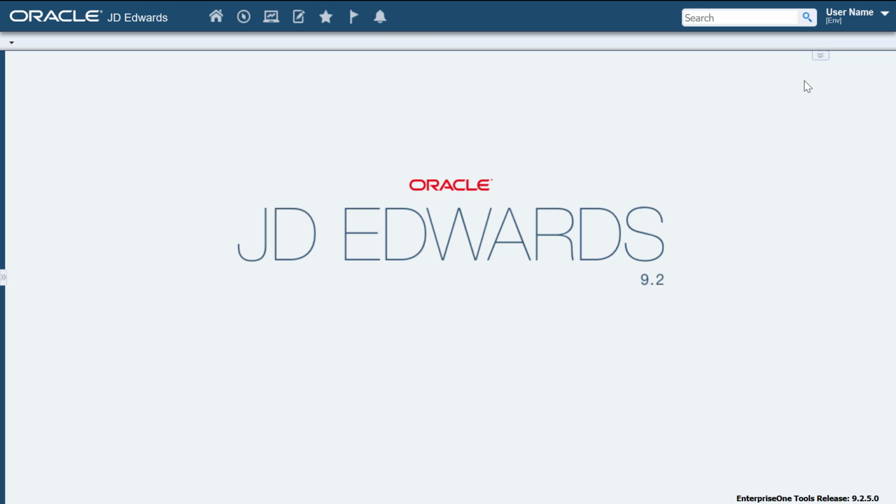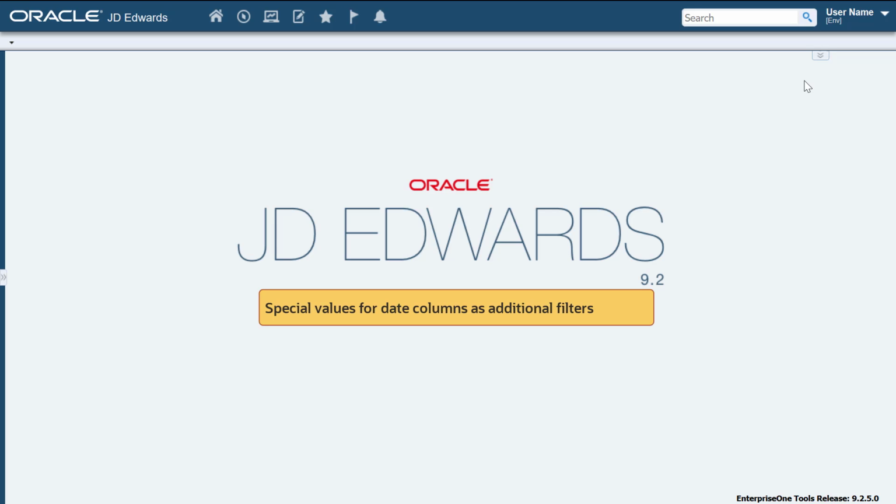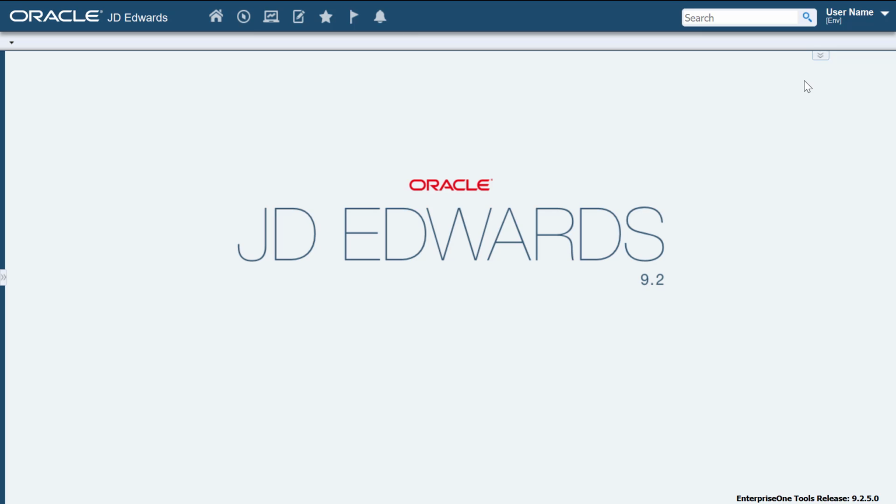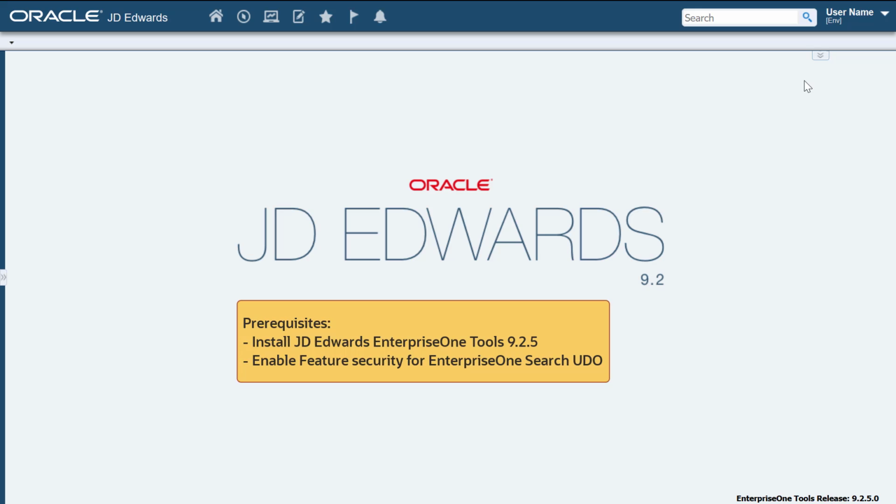We'll also see some additional design time features such as setting special values for date columns as additional filters, column search for related information, and personal form and advanced query selection for the application that you access from the search results. To perform the tasks in this tutorial, you must have installed JD Edwards EnterpriseOne Tools Release 9.2.5 and enabled feature security for the EnterpriseOne Search user-defined object.